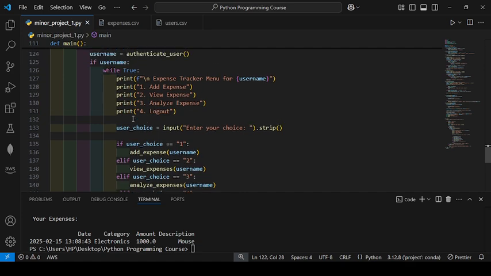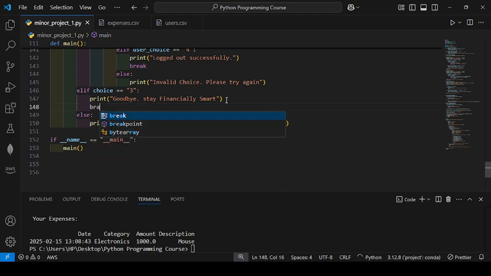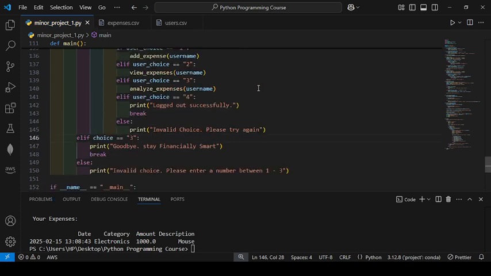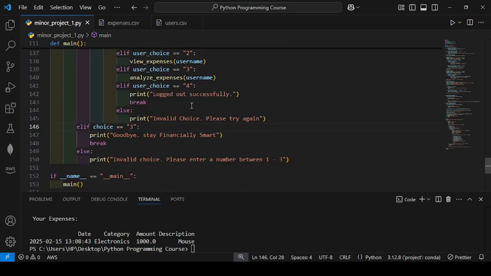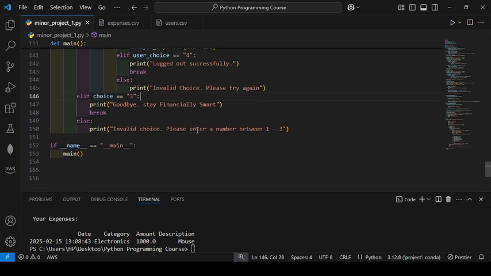In the add expense, okay, I have to write a break statement here, because then it will break the loop. Okay, in the add expense we have to enter 1, 2, 3. If it is different from that, it shows invalid choice, please try again. So I will write here. Okay, so let's check this app. Okay, I will run it.